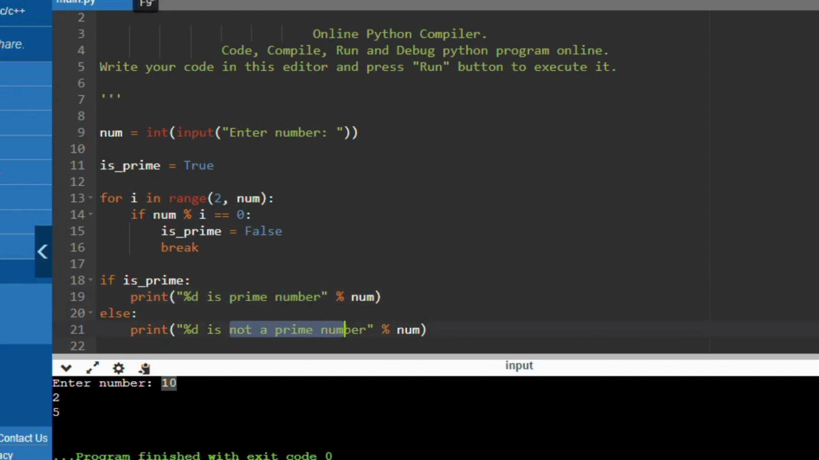Let's try by compiling. Let's enter a number like 5. Yes, 5 is a prime number. Okay, let's try another example. Let's try with 10. Yes, 10 is not a prime number. I think you understood the code.